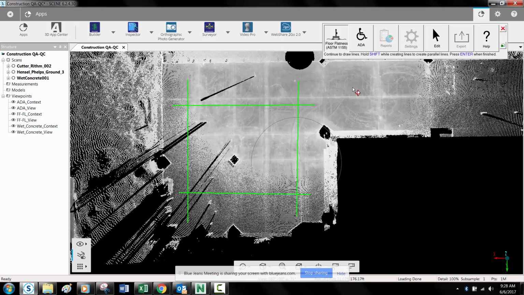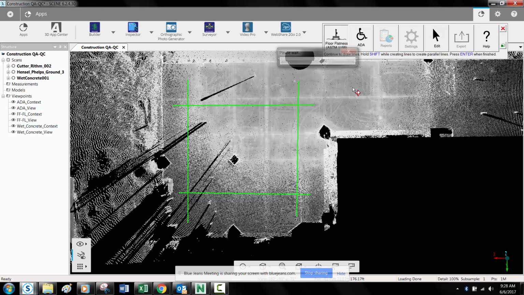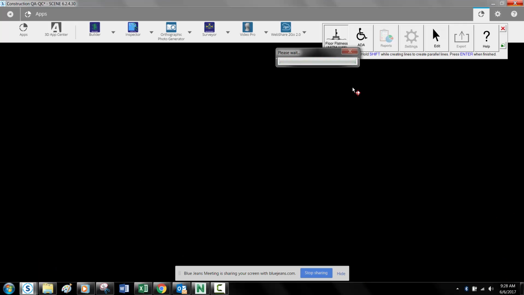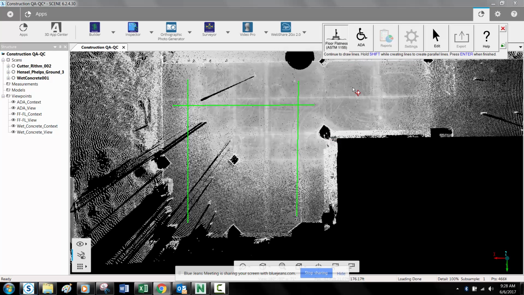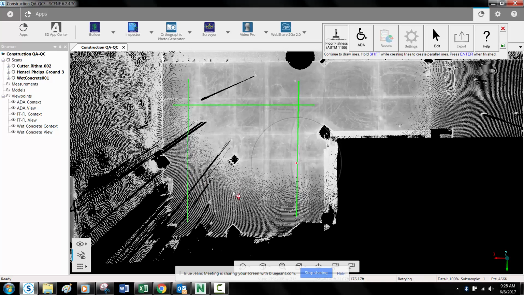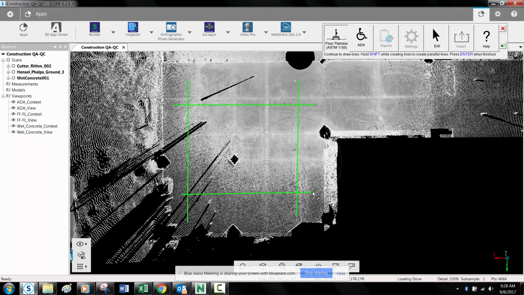And again, if you didn't like that last run that you put down, Control Z will take it away without erasing all of your lines. Now it may take just a moment here, but if you've drawn out, say, dozens of lines and you don't want to erase them all, just Control Z will eliminate that last one. So I'll replace it now.